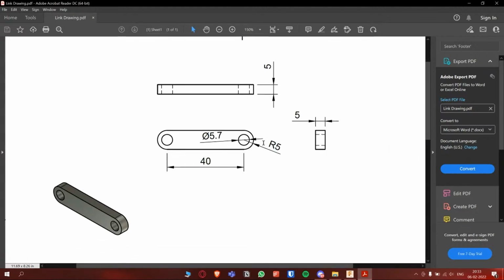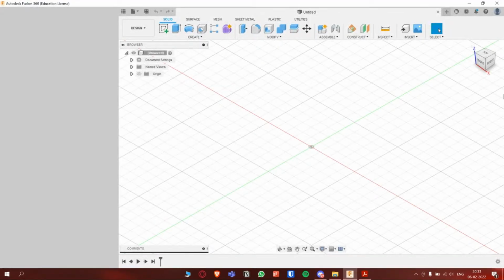Okay. Now, again, we are presented with two sets of concentric circles connected by two lines. So the center circle is 5.7 millimeters in diameter, and the outer circle is 10 millimeters in diameter. And they are separate. The centers of both circles are separated by a distance of 40 millimeters. With all that information we just gathered, we're going to create the drawing.